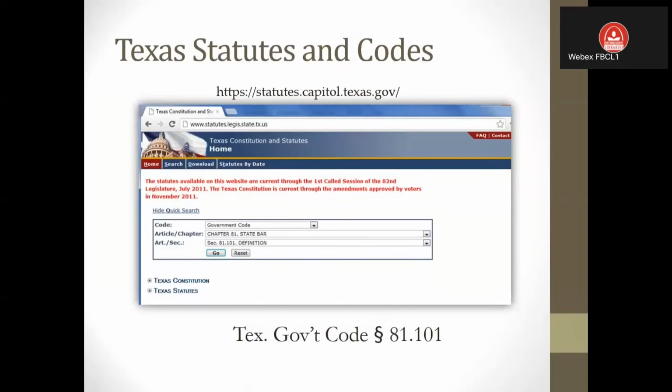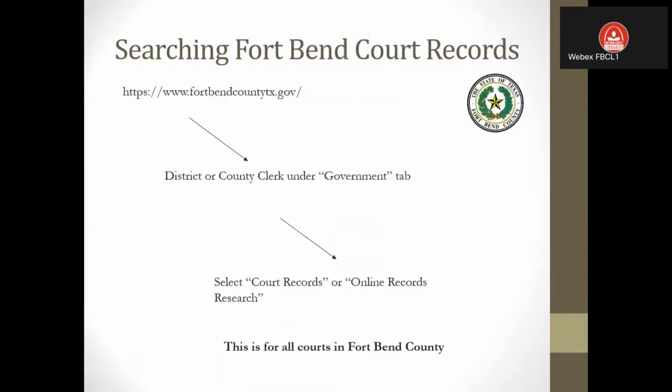It may be hard to understand, obviously, legalese, that sort of thing. So that's when secondary resources come into play. But you do have access to it for free online. So searching the Fort Bend County court records, fortbendcountytx.gov, that's our website. And this is where you can get all the district and county clerk forms, search court records online, and this is for all the Fort Bend County courts, JP Court, County Court at Law, District Court. So you can get all those online and get access to those.